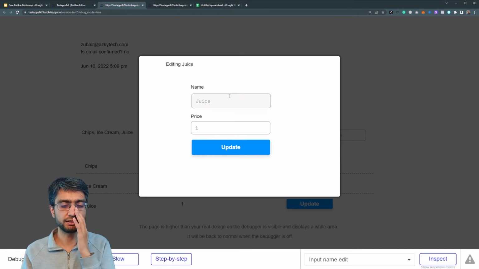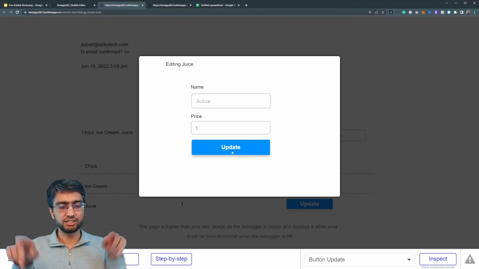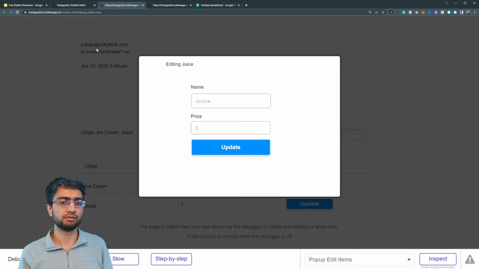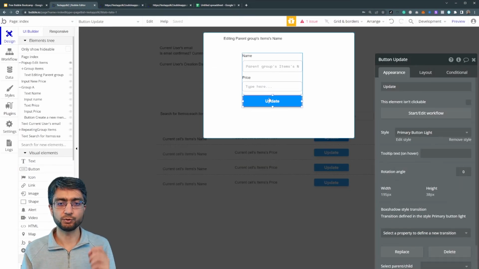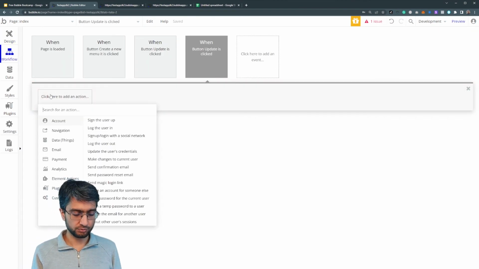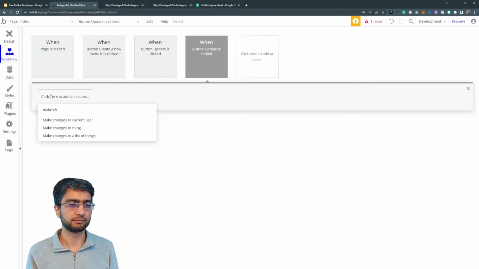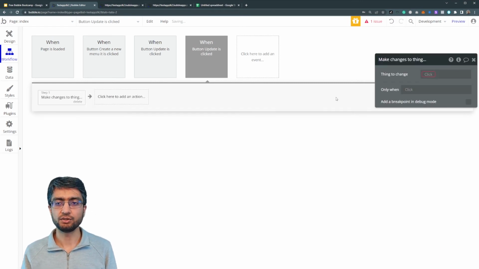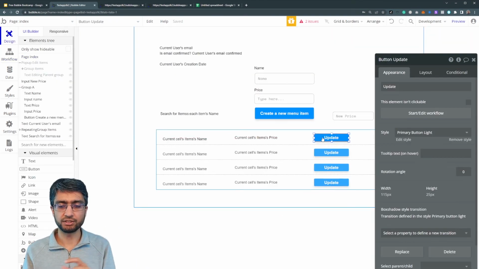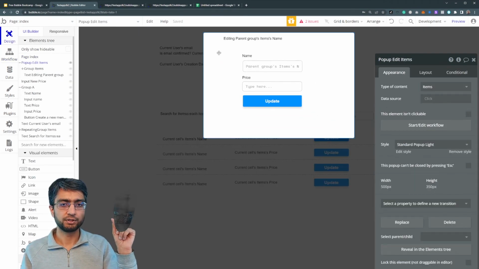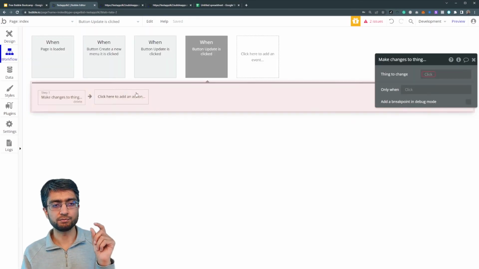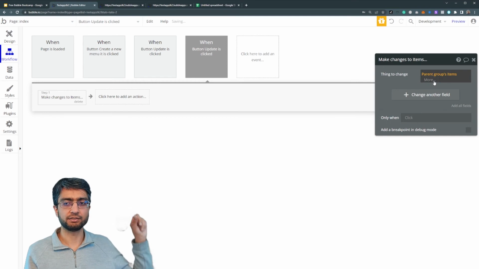It's preloaded here. Now I just need to make the changes like create, read, update, delete. So update the values here. What workflow should come here? So I click start edit workflow. Now I will do a make changes to thing. Now what's the thing that I'm changing? I passed the thing all the way from the repeating group to the pop-up to the group. Now the button knows make changes to parent group item.